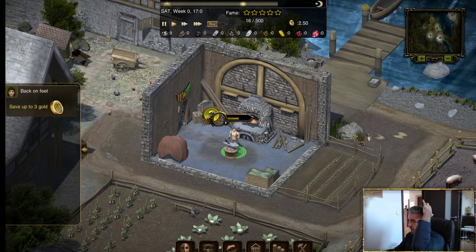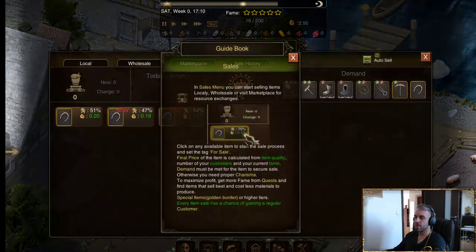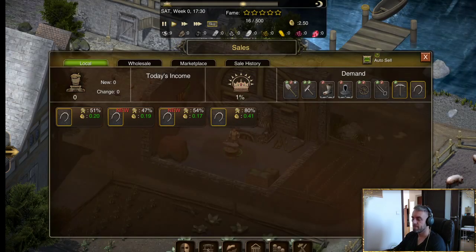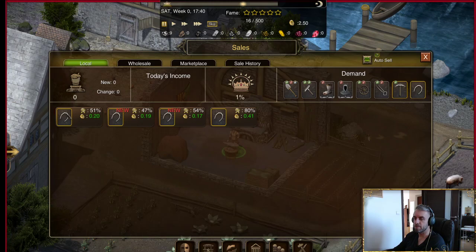All right. So right now we have to start on the new feature. We can get into it. It's called selling. Every item that you create is pretty much displayed here. This is your local sales and marketplace. Those are the only two features that are in the demo at the moment.